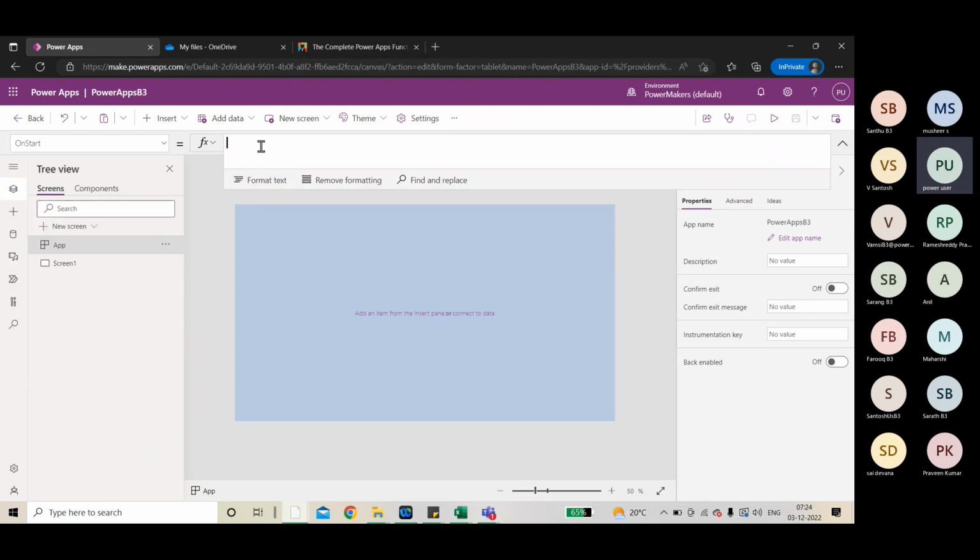Here we will be writing a lot of things. So what will happen when you write functions here? Those functions will be executed when the app is starting. When you start the app, those functions will be executed. Okay, so these are the two things: properties and those functions.